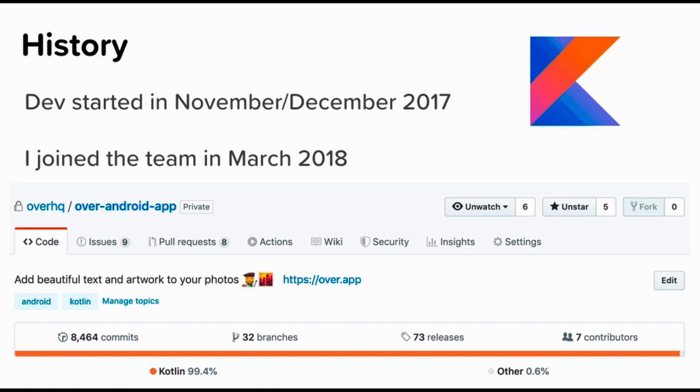So what I did with this presentation is I asked my team at Over, so there's a team of about 5 or 6 people developing, and I asked everyone what their favorite features of Kotlin were, how they felt learning Kotlin, and what their experience is, their favorite features, and the things that they thought were a little bit tricky to learn or things that they've struggled with.